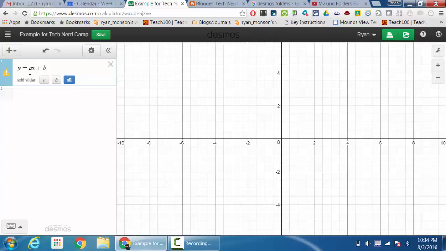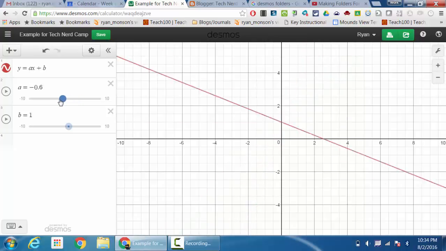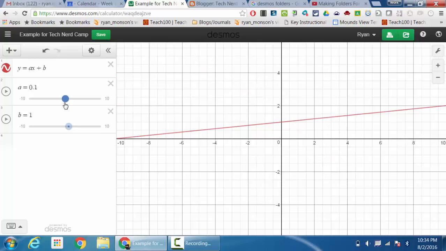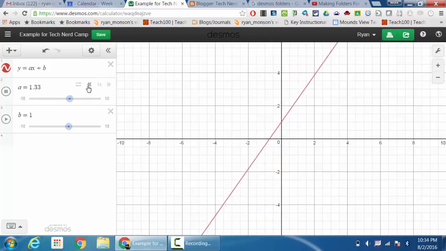So if you put in variables instead of numbers, it'll give you the option to add a slider, and I will add all of the sliders. So I get a slider for A and for B, and then what happens is I can shift that slider so it can look at what happens when I change the value for A in this equation. I can also play it so that it goes through the process, and notice right now it's going pretty quickly. So if I wanted to, I could slow down by using these arrows right here, how quickly that moves, and then at any time I can pause this.